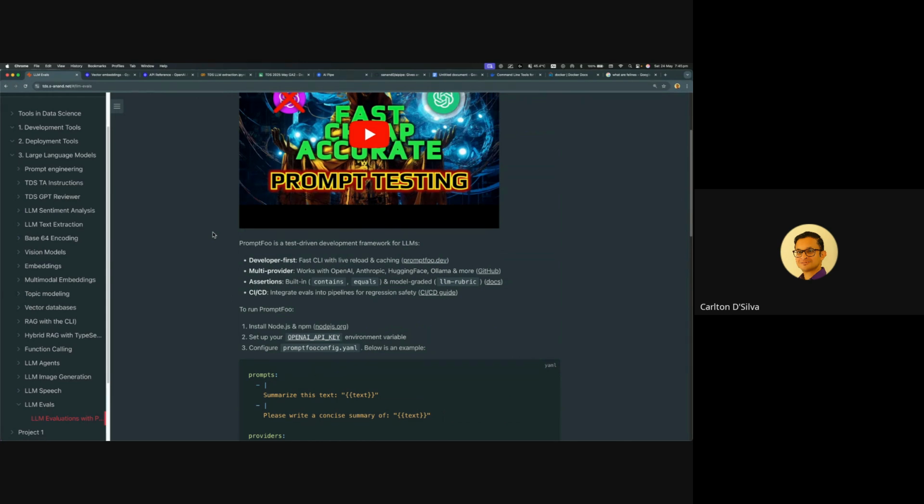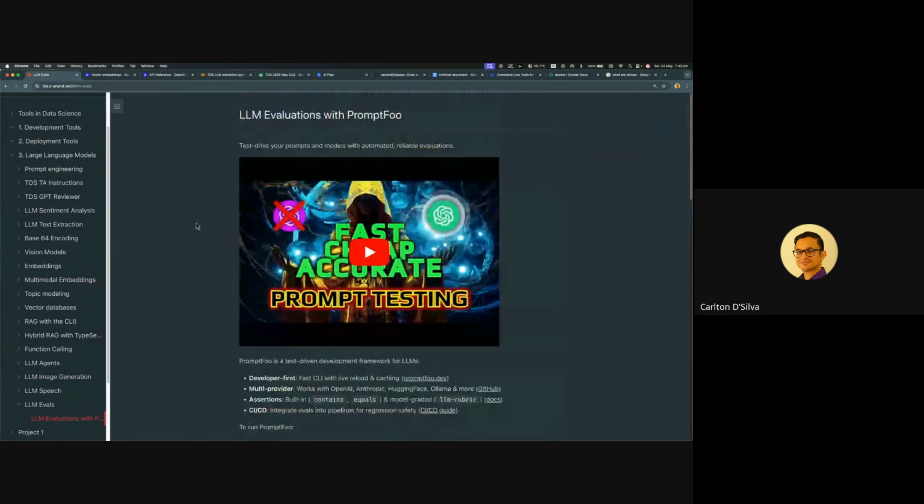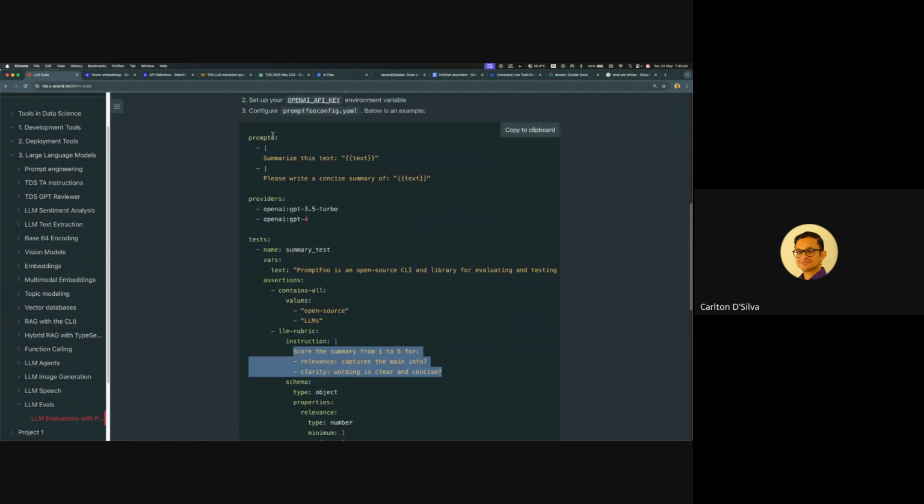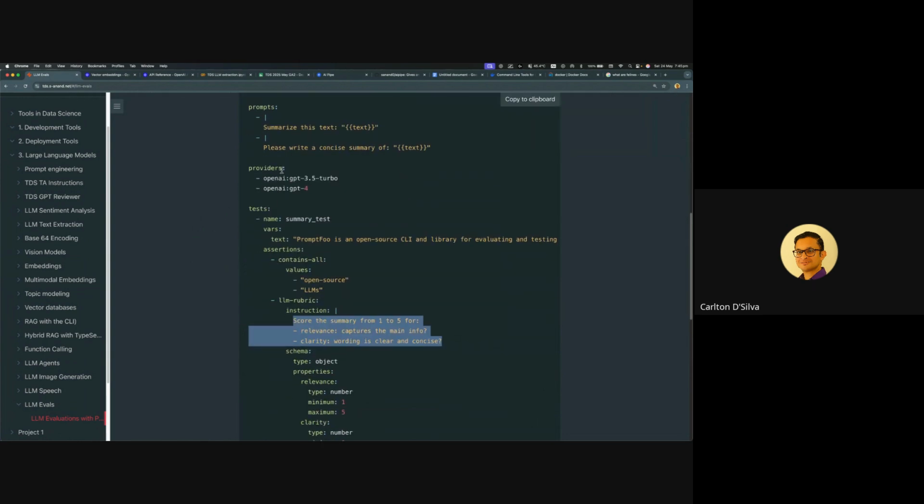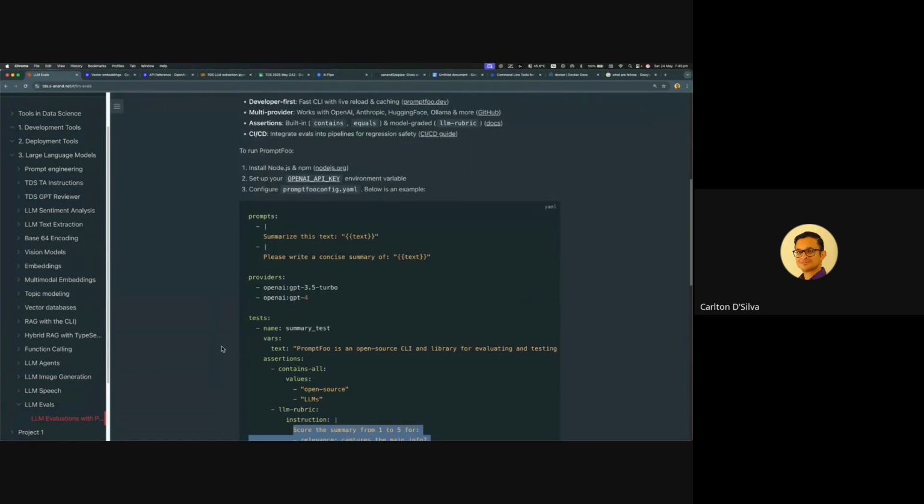He took the model 4.0 mini. He took the model 3.5, I think it was. He ran some prompts against them, and he tested how many tokens each consumed and how fast each responded, and this prompt foo will do all that stuff automatically. You just have to construct the YAML like this: the prompts, the providers that you want to test against, and the tests. And once he did that, he found for his particular use case that actually 3.5 did the test.